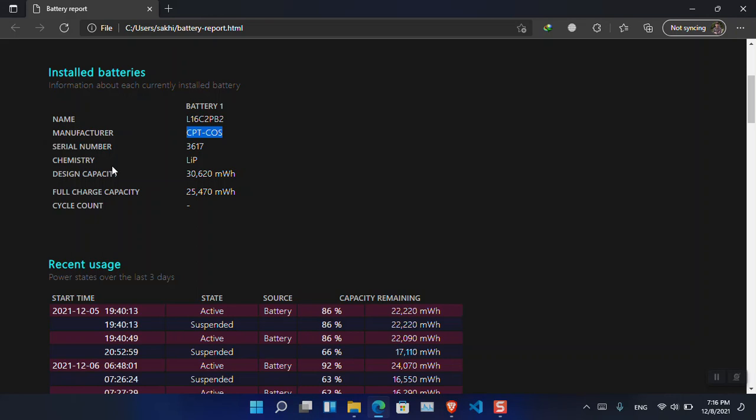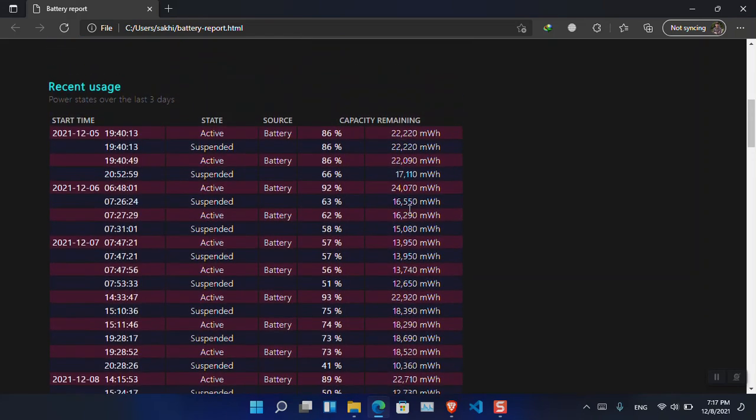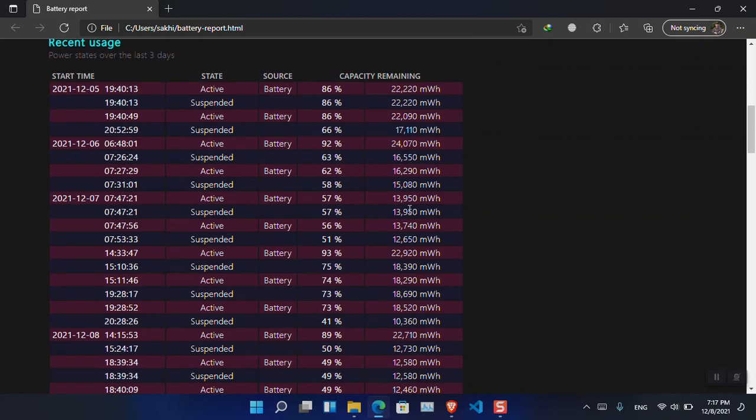The very most important section is the capacity of the battery and the full charge capacity. So you can see that the full capacity is 30,620 mWh, and among that around 10,000 mWh has been used. So that is really bad. It means around 5% to 10% of the battery has been used since the day I bought this computer from the company. And here you can also see the recent usage of the battery based on the timing and how many times it was turned on over the course of the 24 hours or the 3 days.